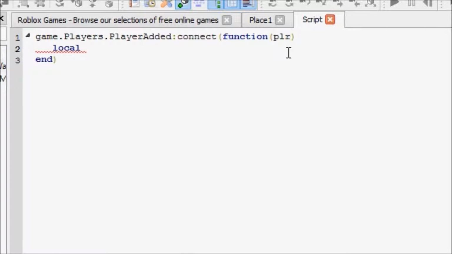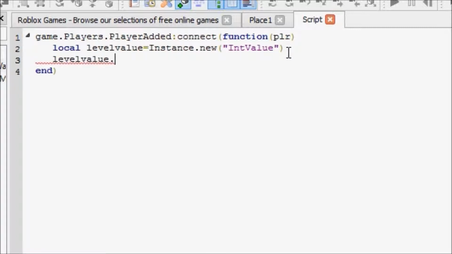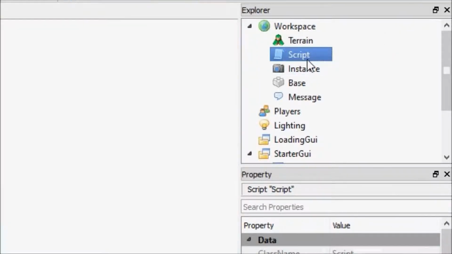So local levelValue equals new, or not new, Instance.new. See, I've been doing Java way too much. If you guys know Java, you'll know what I'm doing here. All these little mistakes I'm making. Instance.new IntValue. levelValue.Value equals 0, just to double check, even though that's the initial value for an IntValue. levelValue.Parent equals player. Now we can close the script, but I'm actually going to open it again.